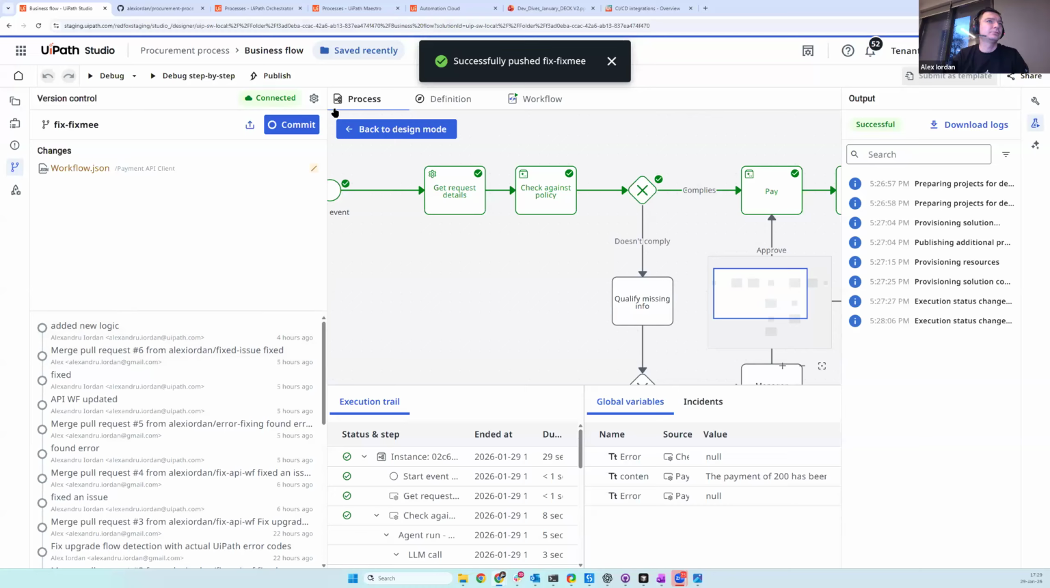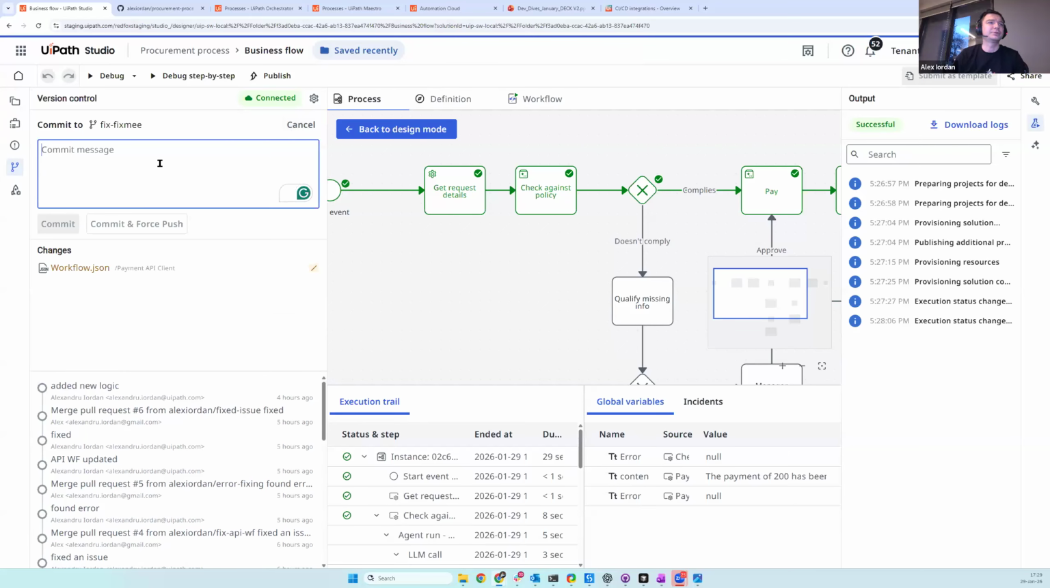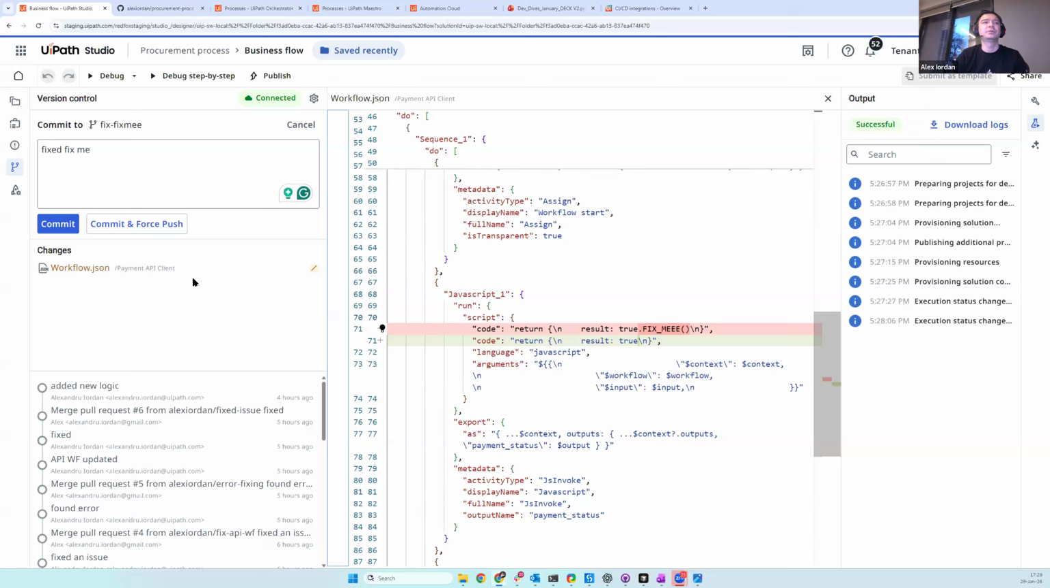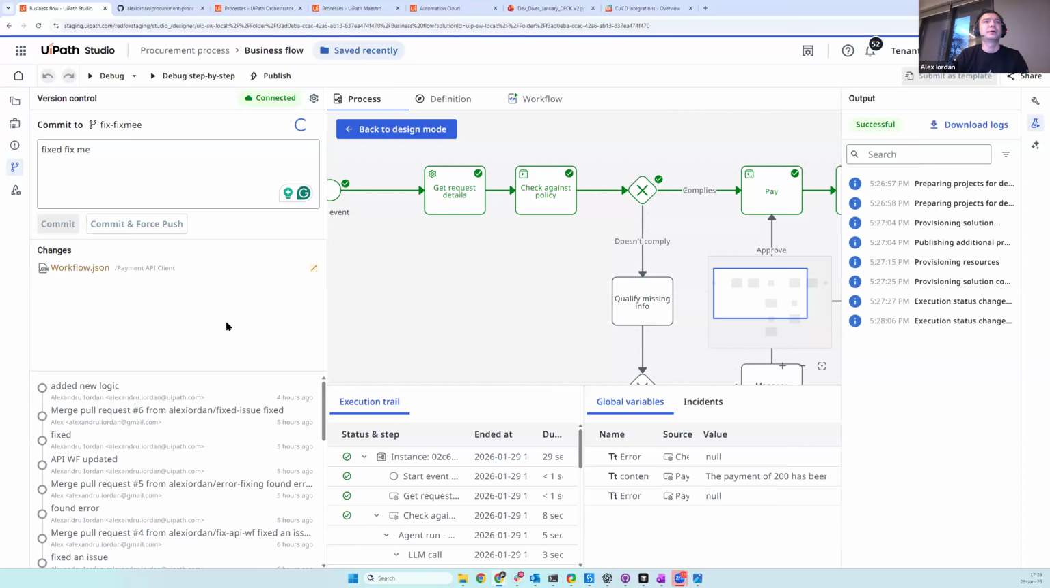Great. I'm not sure, have I committed it? Let me make sure I have it. So, "fix me". I can also take a look and see what changed, so I can understand which files are part of my commit and what has changed. So I'll just commit and push.